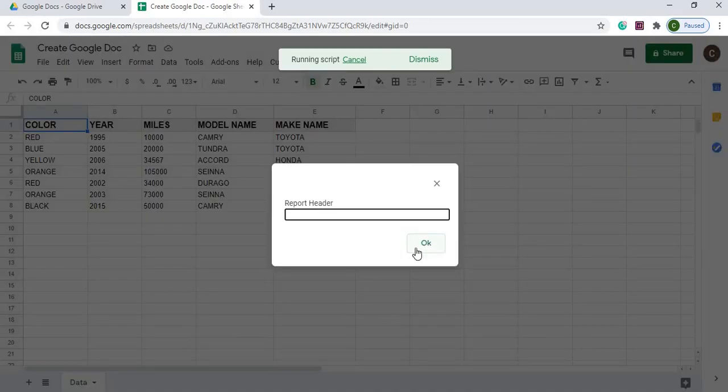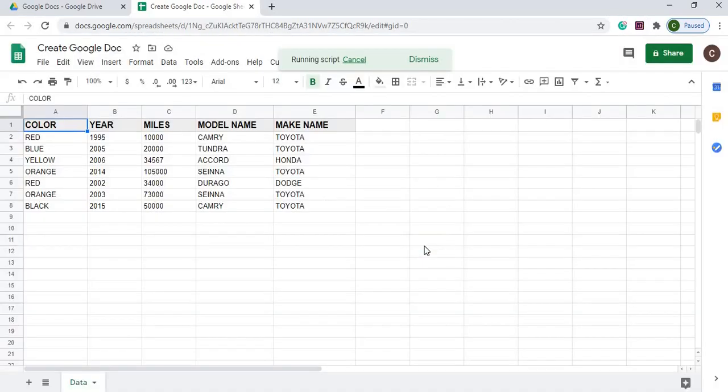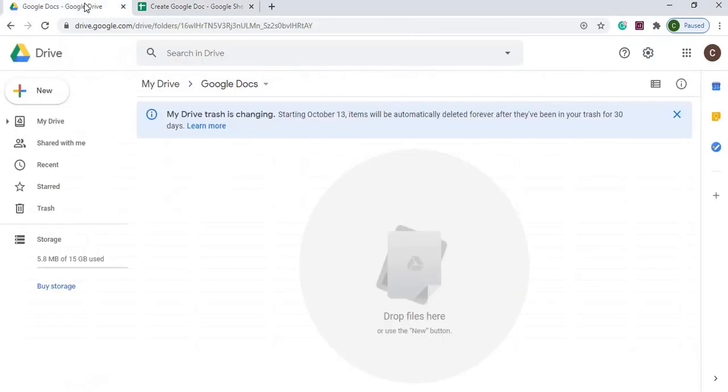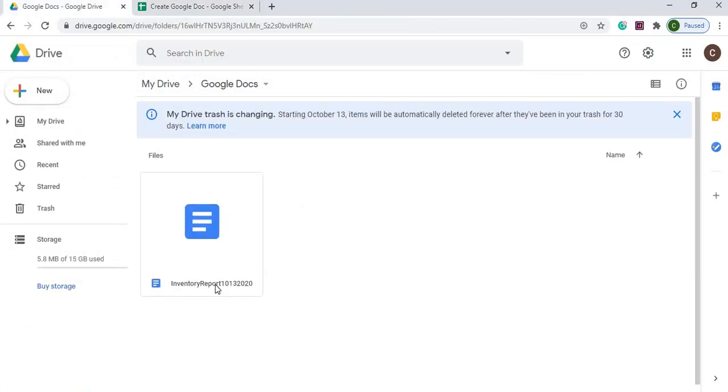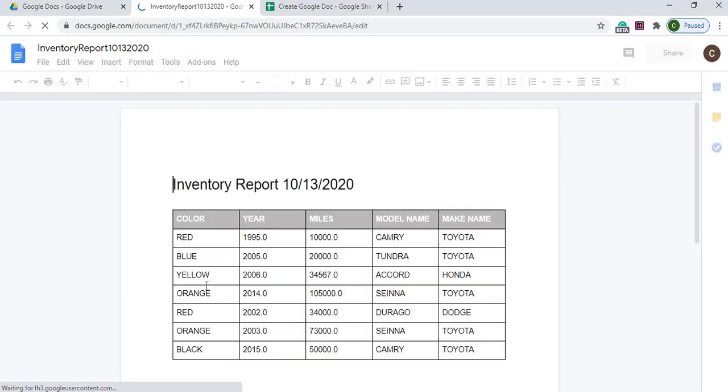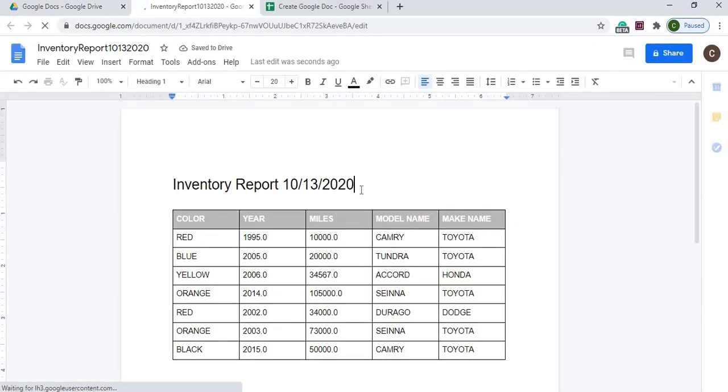Next, it's going to ask me what my report header is. So I'm just going to say Inventory Report 10/13/2020. Hit OK. And the next thing it's doing is actually creating my doc, and it's putting it in my Google Drive. So I'll go to my Google Drive. Here it popped up. I can click that. And now I have my inventory report, 10/13/2020, and I have my table in there displayed.